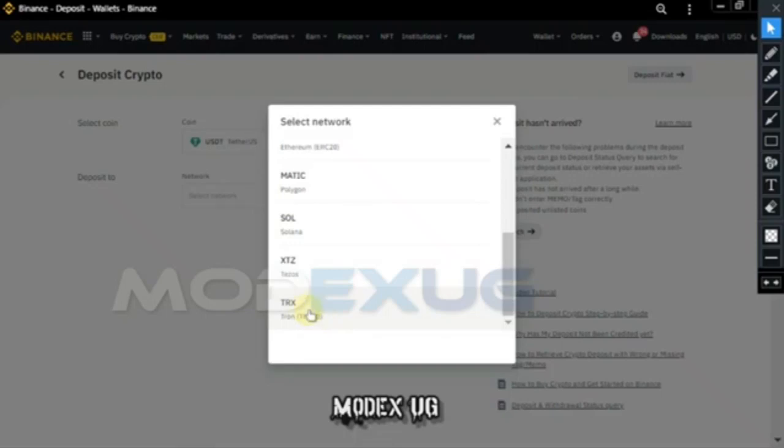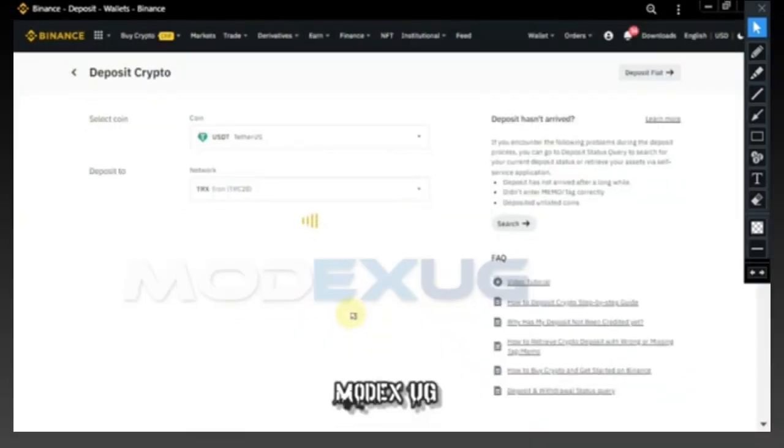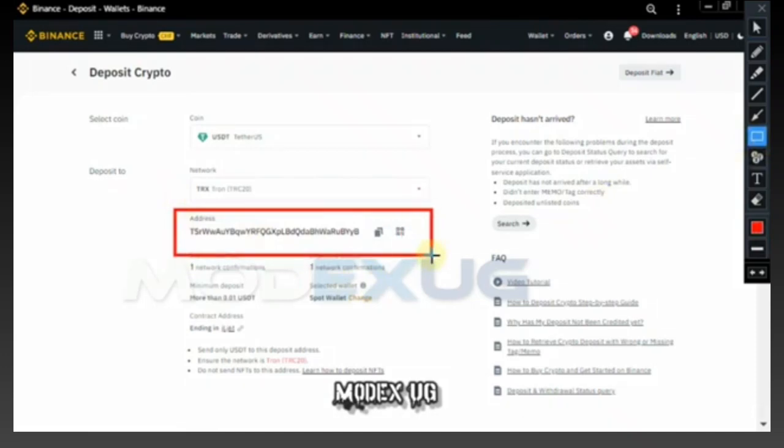shall use TRC20. It's here, the last one here. You select Tron TRC20, it's TRX Tron. That's the Tron network. Yeah, so the address is right here. This is the address that we need to copy. That's where we are going to be transferring the USDT to.